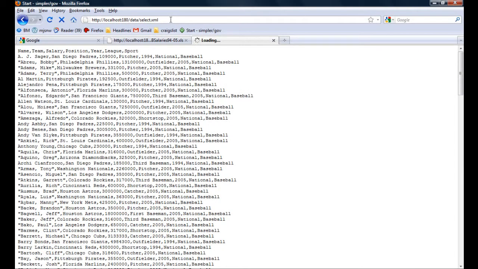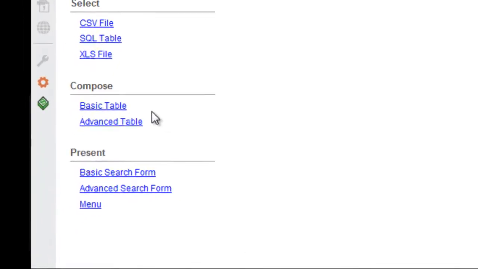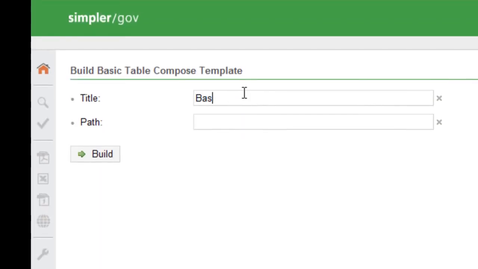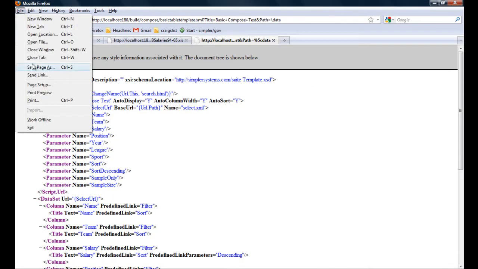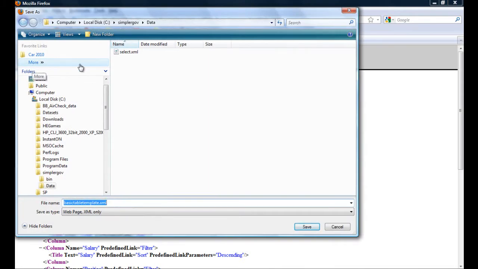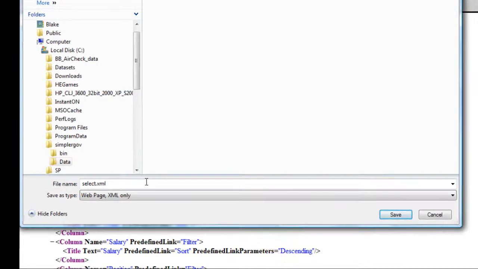Now, we build on top of this select layer at the next level, which is the compose layer. So let's build a compose template. We'll build a basic template which does filtering and sorting. I just give it a title. Put in the path to the select template I just created, and click build. I save it in the same folder as the select template and name it compose.xml.